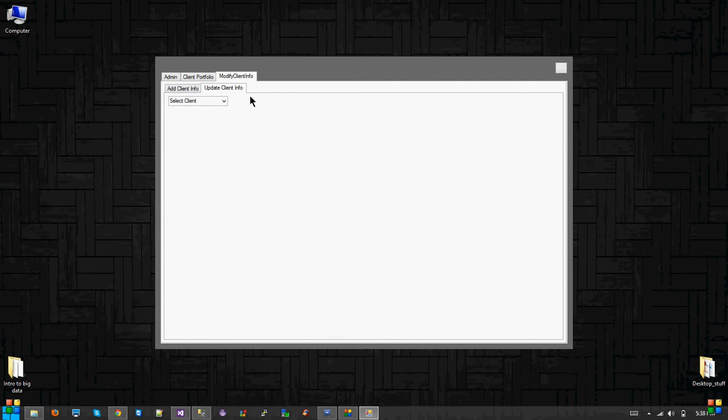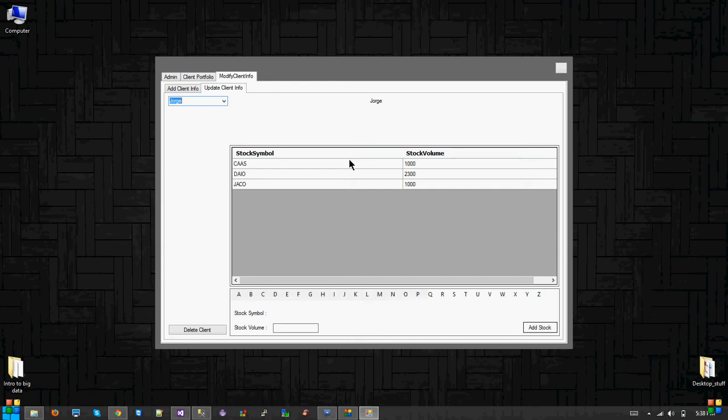So let's head on over to update client info at first, and let's select a particular client. Again, we will select Jorge, and we'll see that there are a few stock symbols and allocated stock volumes for the stock symbols.